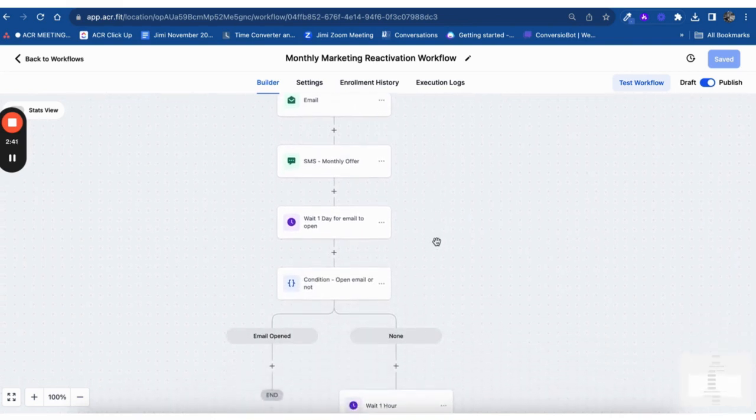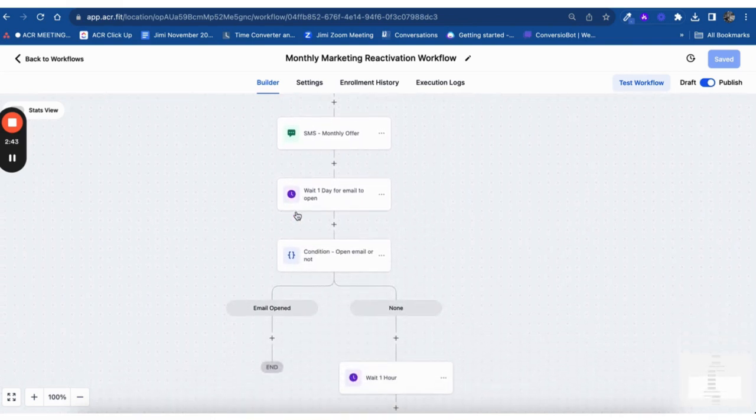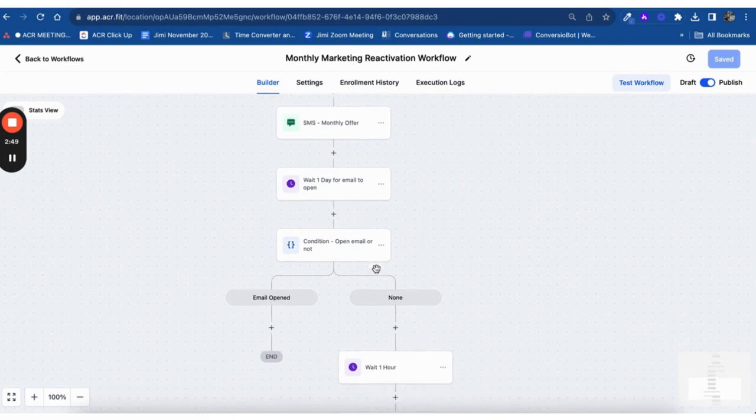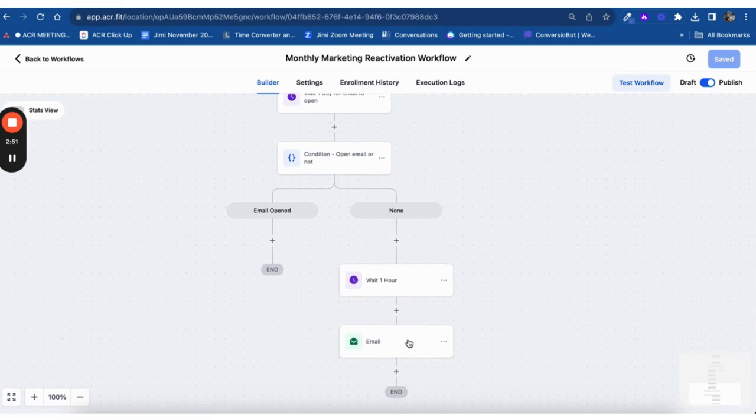Now over here you can see that if I want to go through some complex follow-up, I can actually wait to see whether or not the email has been opened, and then I can follow up with another message to say, hey, did you see that message I sent to you yesterday or the day before? Make sure you check your spam mail so you can claim that special offer. So this is a very smart way of doing reactivation, and how you can generate leads consistently using the ACR platform.